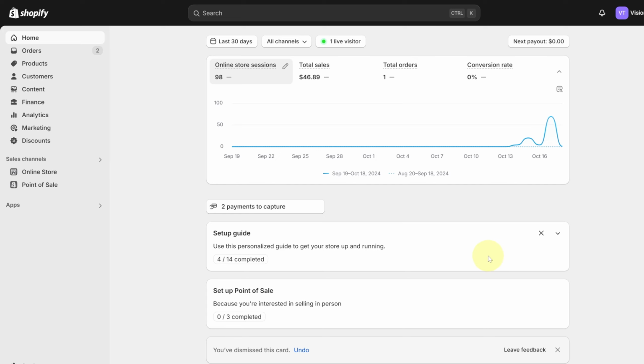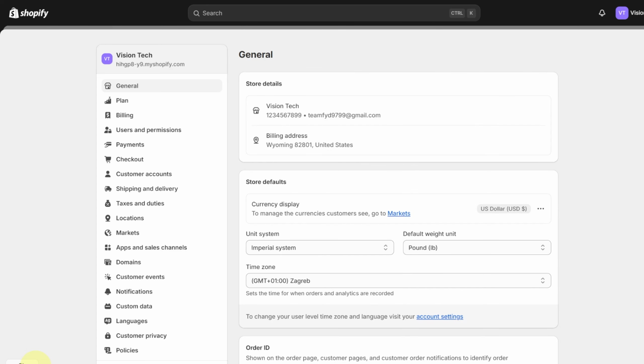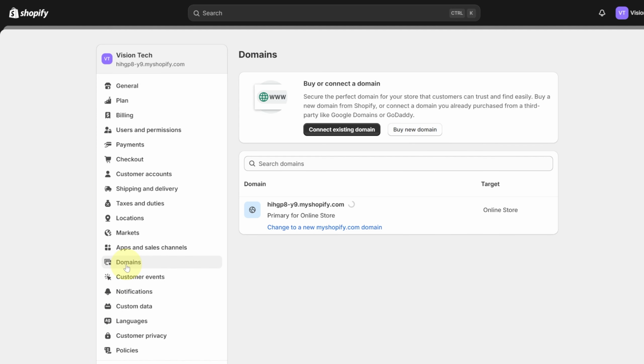So first of all, what you need to do is simply head over to your settings from the bottom left side of your screen. Once you are there, you can see we have this option of domains. So head over to that. Now you will be able to customize your URL or domain basically from this section.